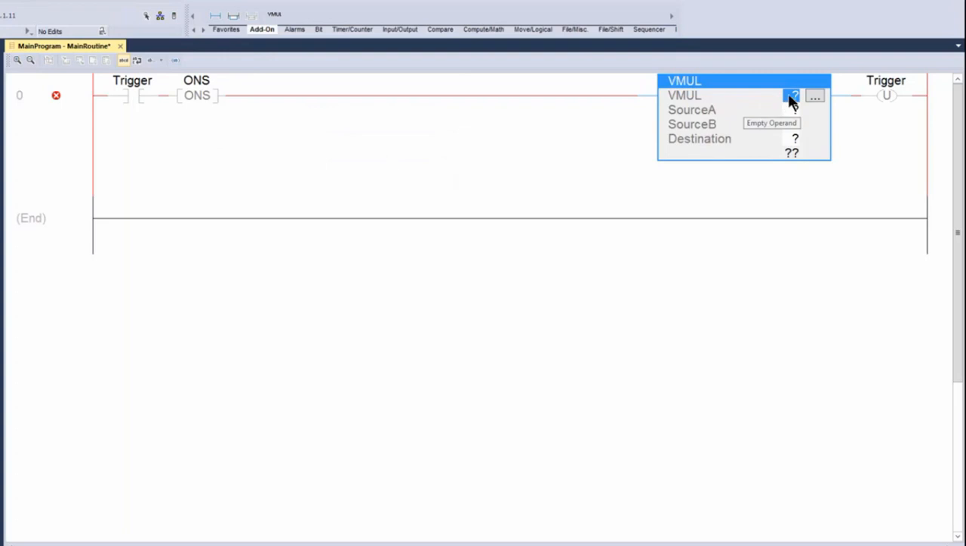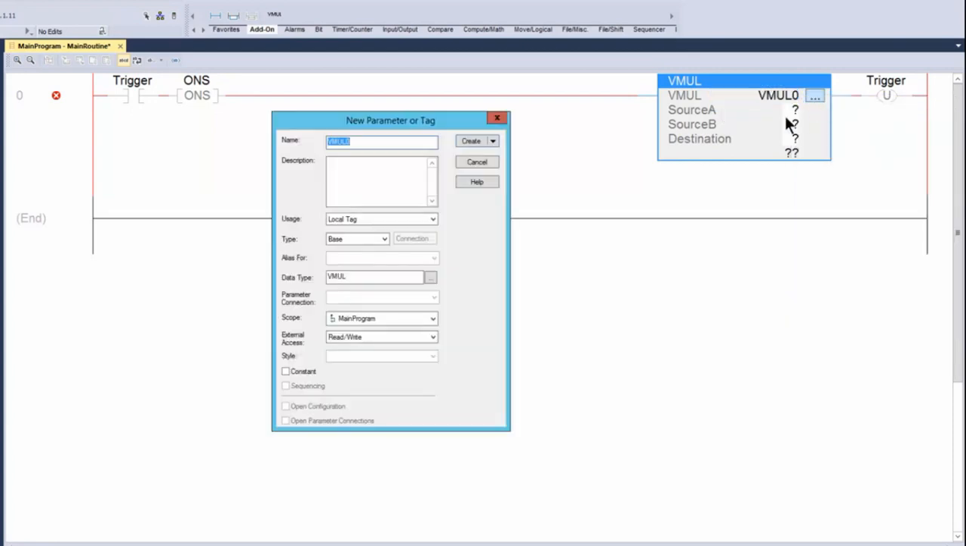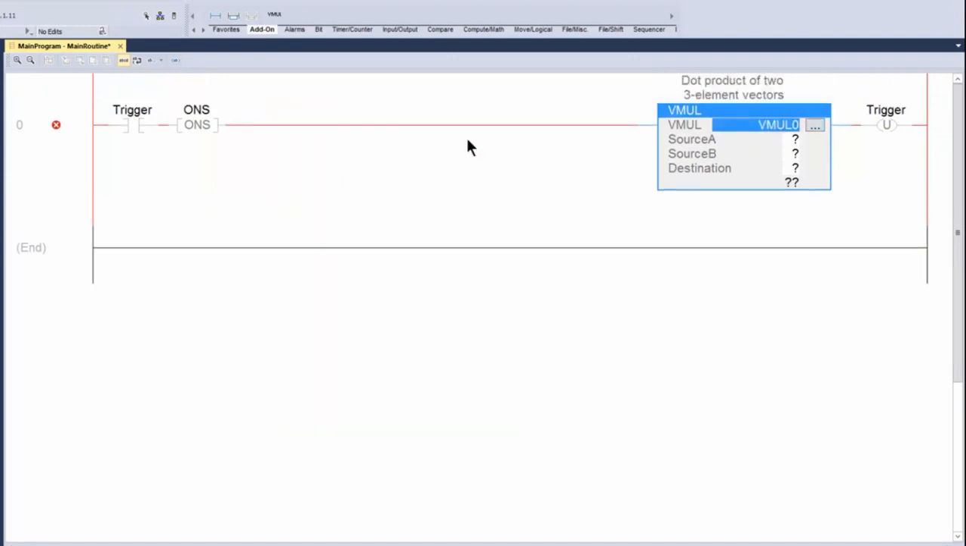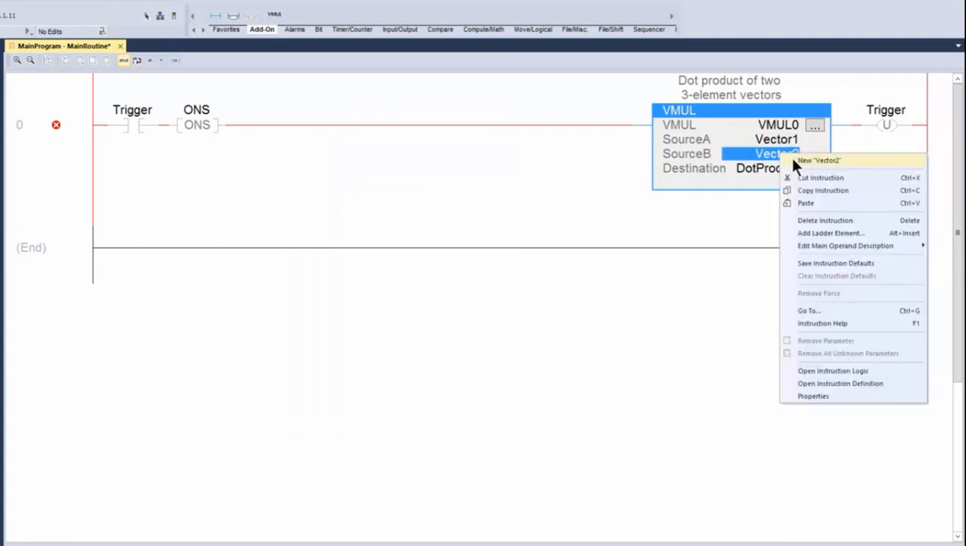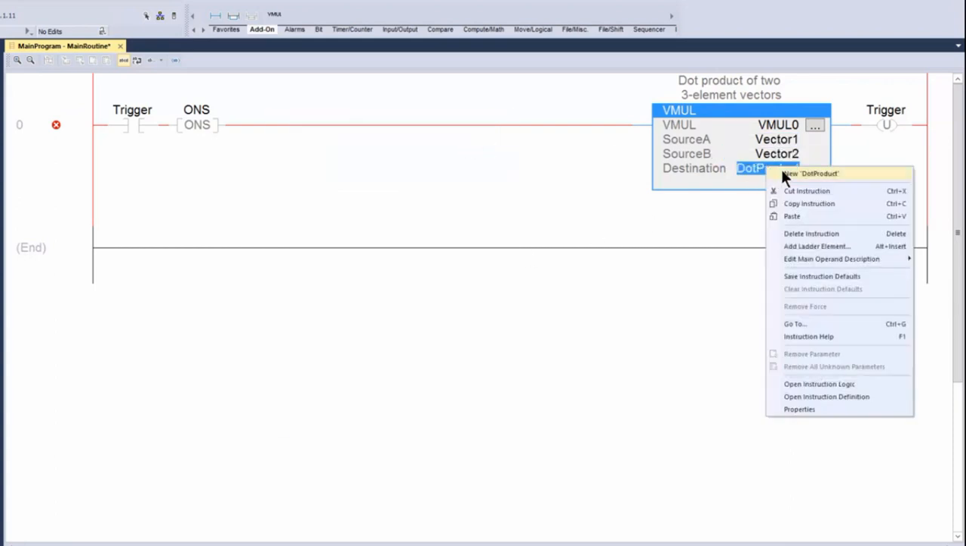Once the instruction has been added to the logic, we have to provide a backing tag to contain the data within the AOI. This backing tag is of the add-on defined data type that was automatically created concurrent to the creation of the AOI itself. Then we enter the array tags from which the AOI reads the vector data, as well as the real into which the result will be written. We can, of course, create these from within the editor, just as we would any other tag or program parameter.